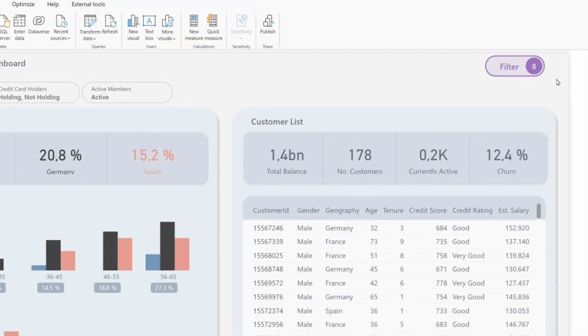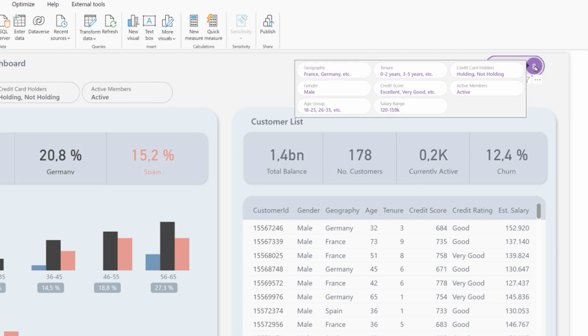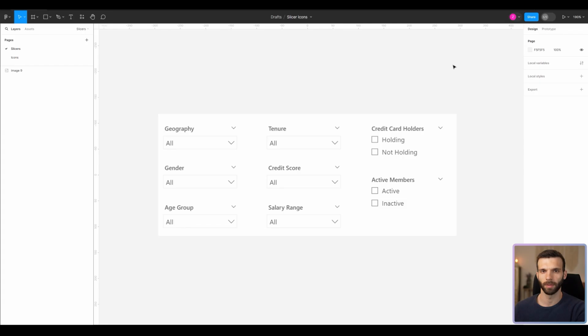And then the other variation is having these filter labels directly as a tooltip when you hover over the filter counter. If you're interested in how to build all these things, you can click on the card here and check out the previous videos. We are going to build the icons in Figma. You can find already a screenshot in the Figma file if you downloaded it.